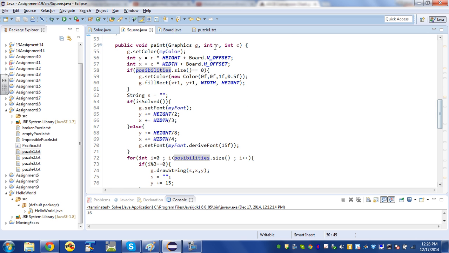Paint. So we get a graphics object that we're going to use to paint with. We have a row and a column that tells this square where on the screen to paint itself. It sets the color appropriately. It creates X and Y offsets given its height, the board's vertical and horizontal offset, and the row and column that this square is in.